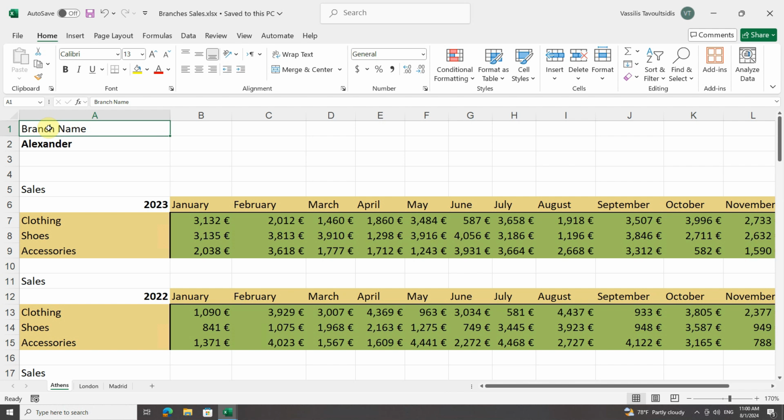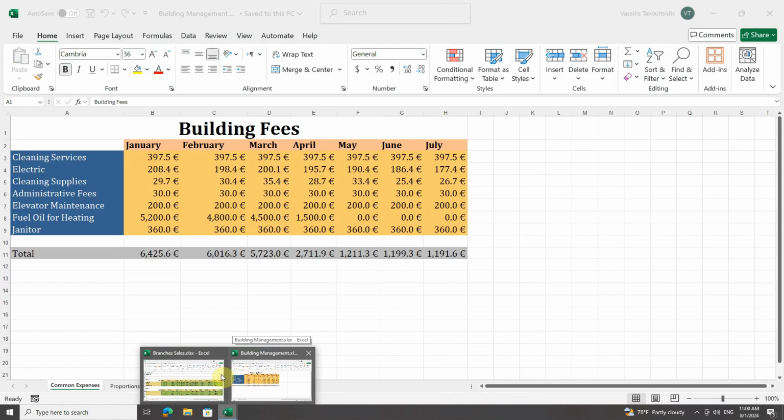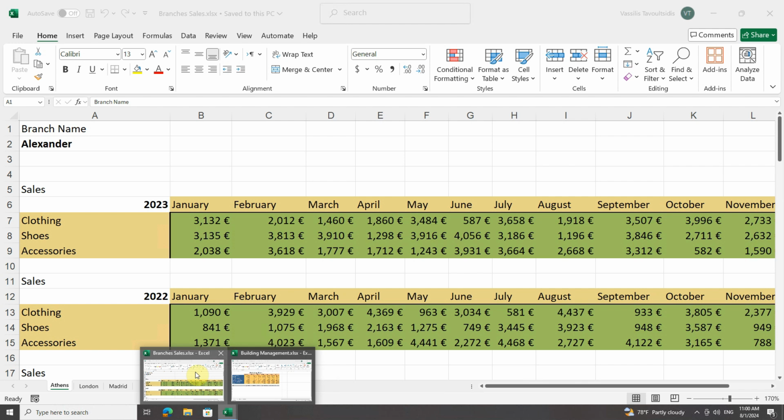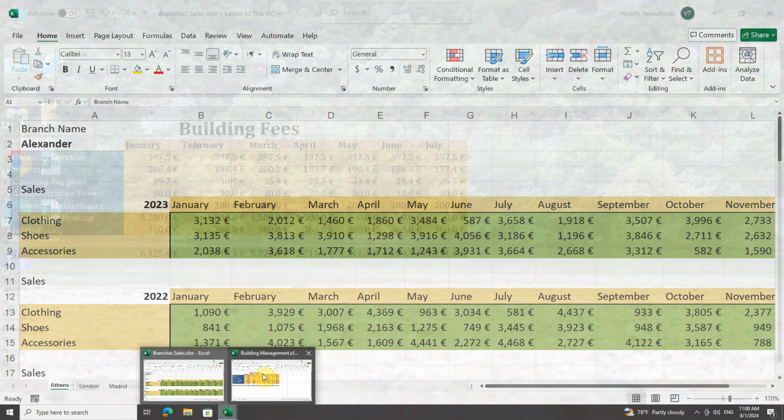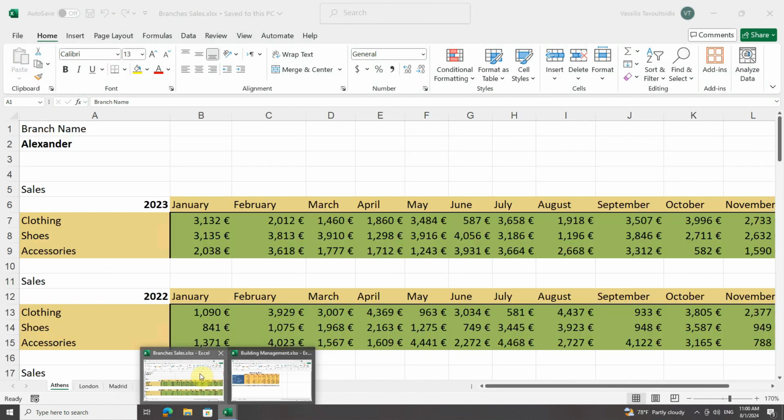First of all, in order to be able to copy or move a worksheet to another workbook, that other workbook must be open. I will go to the taskbar and hover my mouse over the Excel icon. Notice here that I have two workbooks open, the branches sales and the building management. So both the workbook from which I want to take the worksheet and the workbook to which I want to copy or move the worksheet should be open. Keep that in mind. You need to open the workbook or workbooks you are interested in.